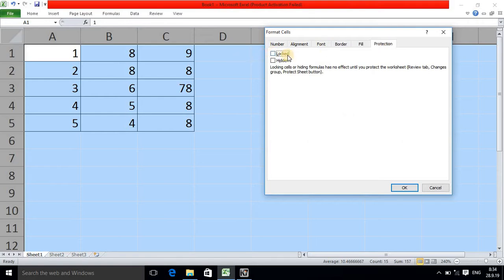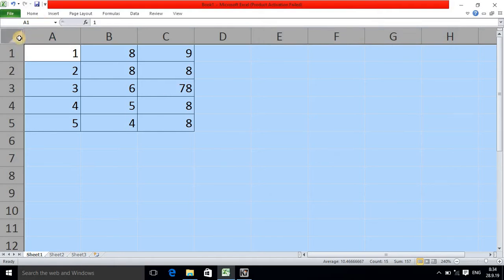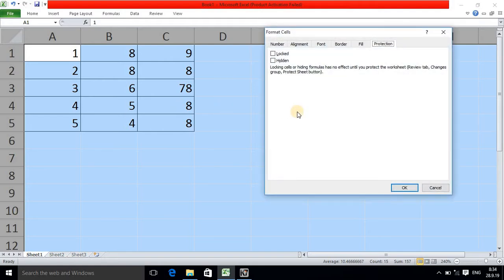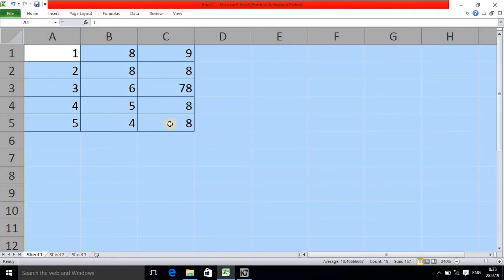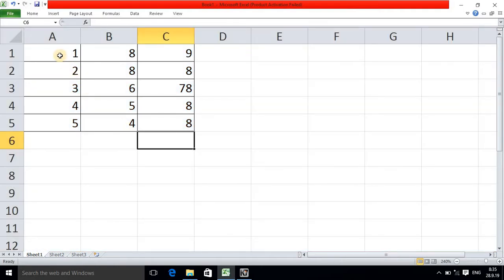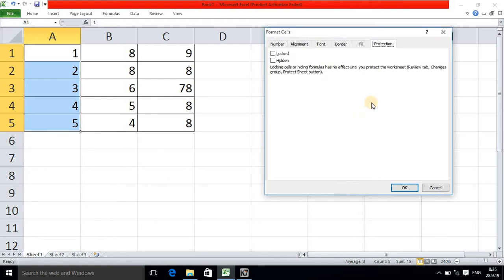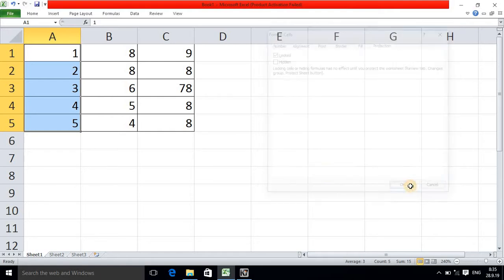By default it is locked. Remove that lock option and click on OK. Once again you go to that option, Ctrl 1, and now I am going to select the lock option, but as I told you, I want to lock a particular column. So I will select this and then press Ctrl 1, and after that I will simply click on the lock option and click on OK.